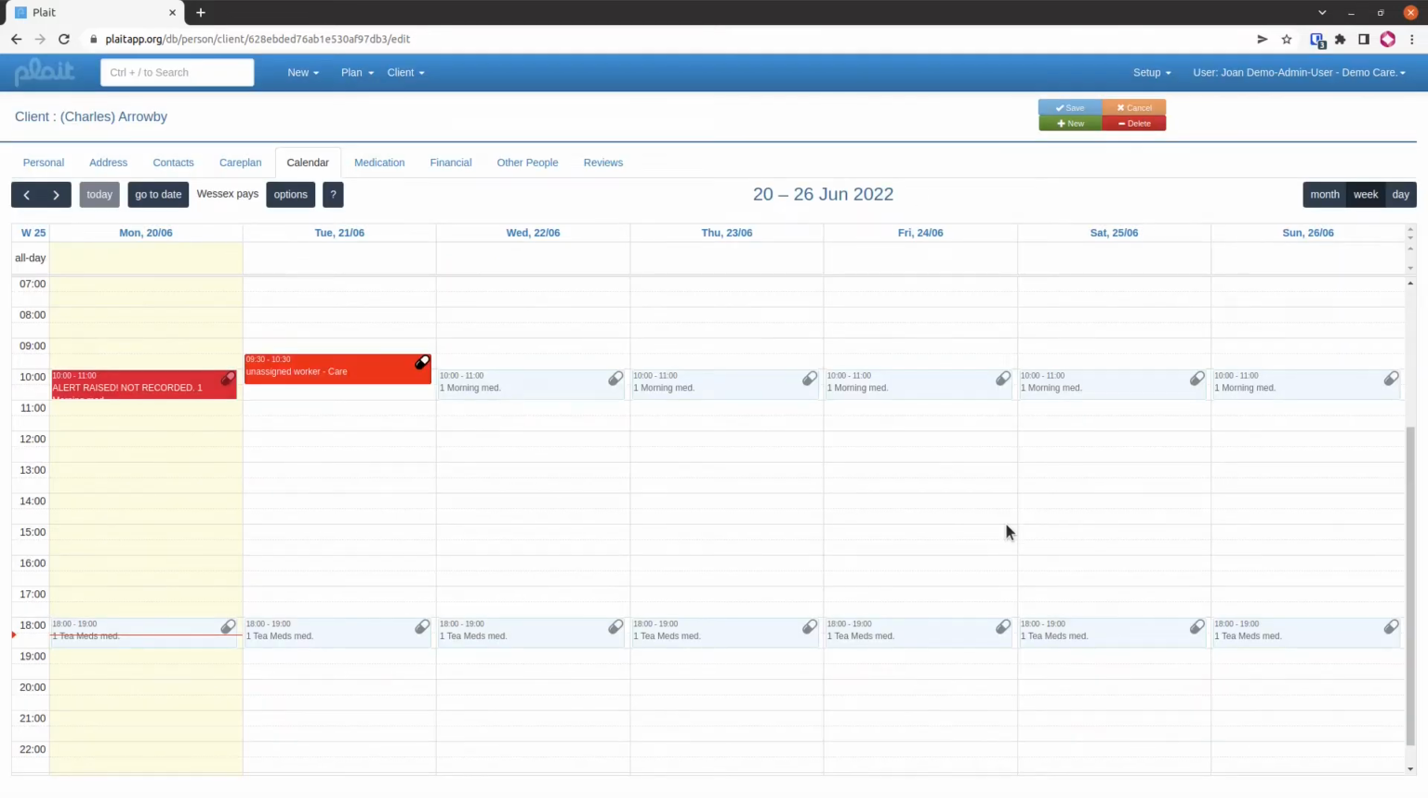Okay, so what we've got here is an unallocated booking, an unassigned worker. It's a care booking, and the way the system admin has set things up, an unassigned care booking is displayed red on the calendar. Okay, now if I want to edit this booking, there's a number of ways I can do it. So if I want to change the time, I can just pick it up and drag it somewhere. If I want to change the length, I can do that again with the mouse.